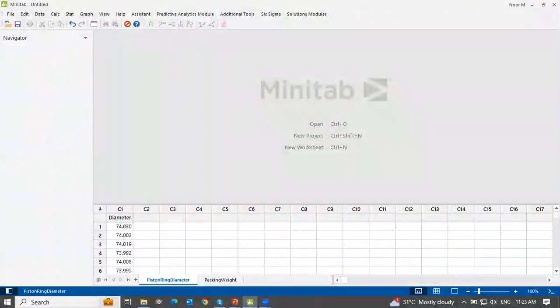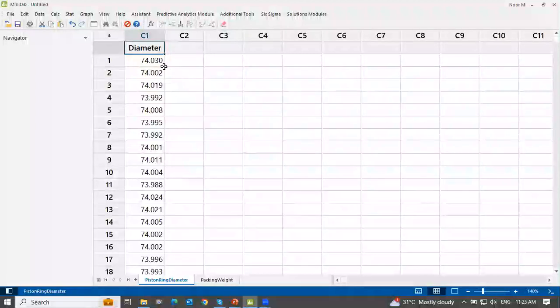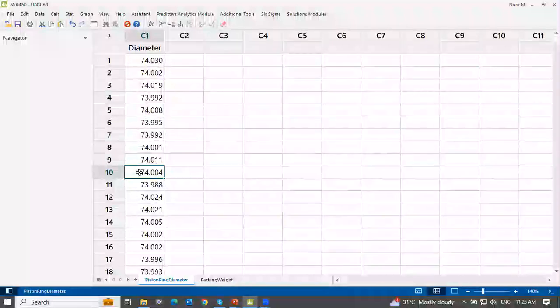Okay, we open the Minitab. For this case, you just go to the view, because you just want to see the data set only. Maybe I will make it bigger. Every time they take 5. Another time, maybe this one at 8 a.m., another at 10 a.m., another 5. So every time they have a subgroup of 5.